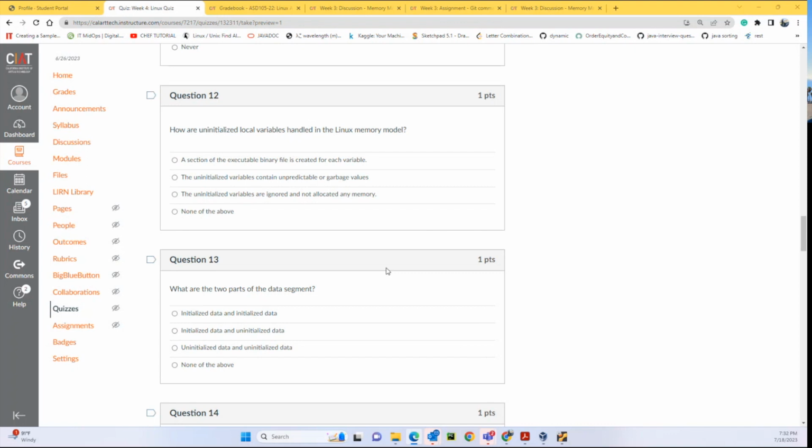So what are the two parts of the data segment? So we are talking about the data segment. So what are the two parts? Initialized and uninitialized data. The first one doesn't make any sense. I thought it's a typo, but it's made to fool us around. The second one makes sense. The third one doesn't make sense at all. So yes, it's B: initialized and uninitialized.